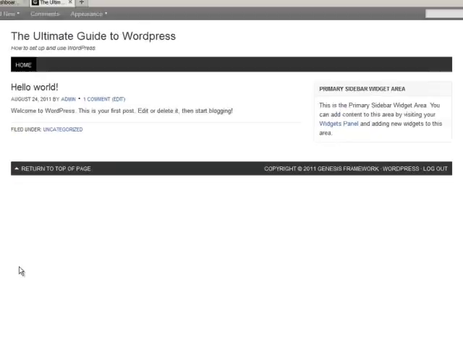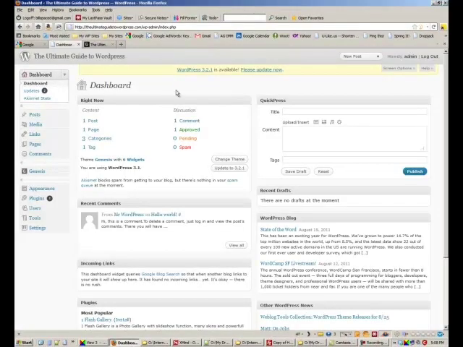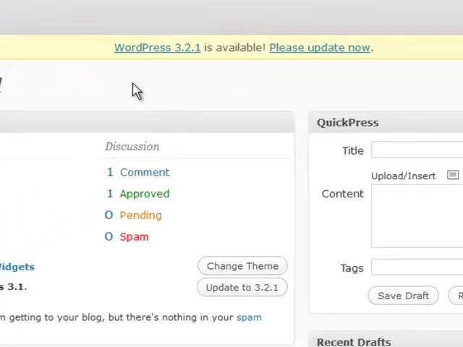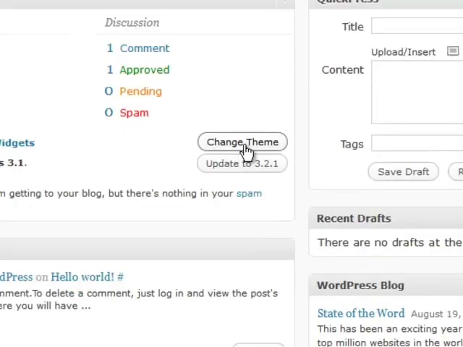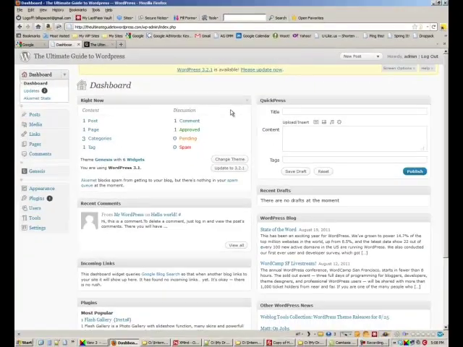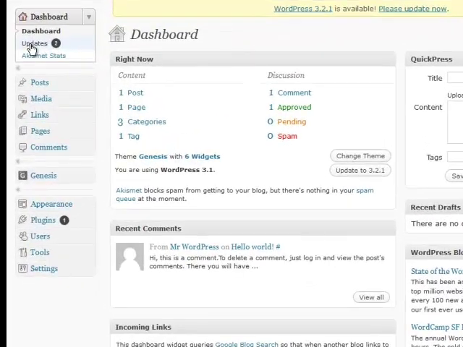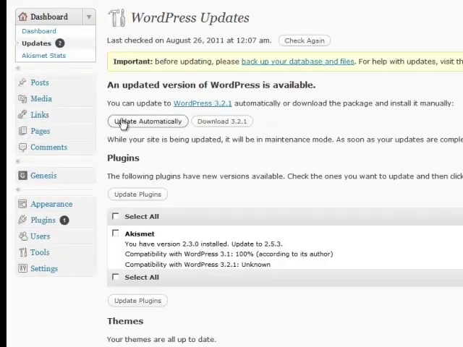Let's go take a look at our dashboard. Core WordPress, if you're on your dashboard, will tell you that it needs updating. WordPress 3.2.1 is available. Please update now. What you'll want to do is either click on Please Update Now, or you could go to Updates like this and do it all in one screen.